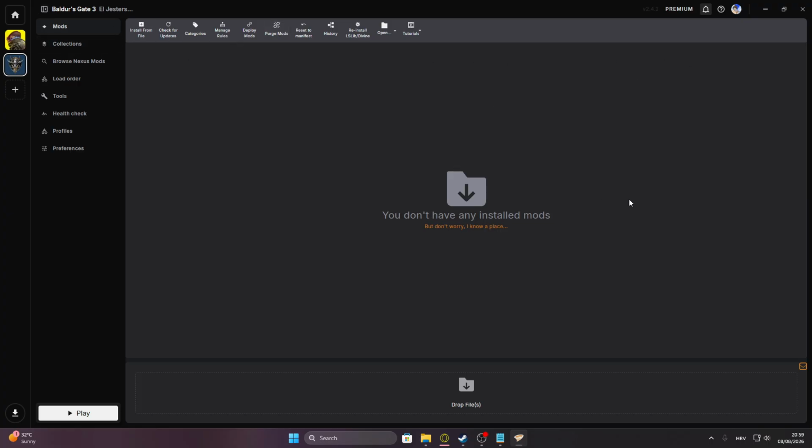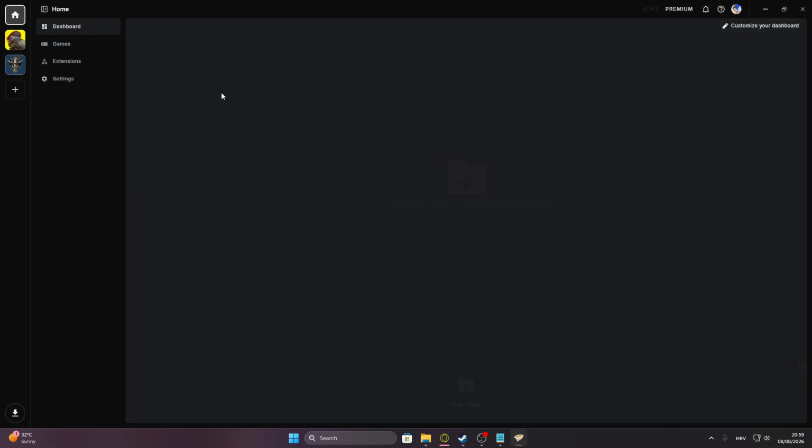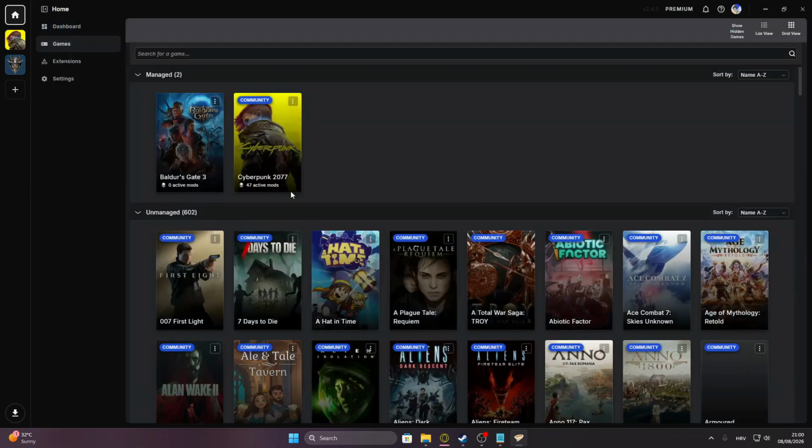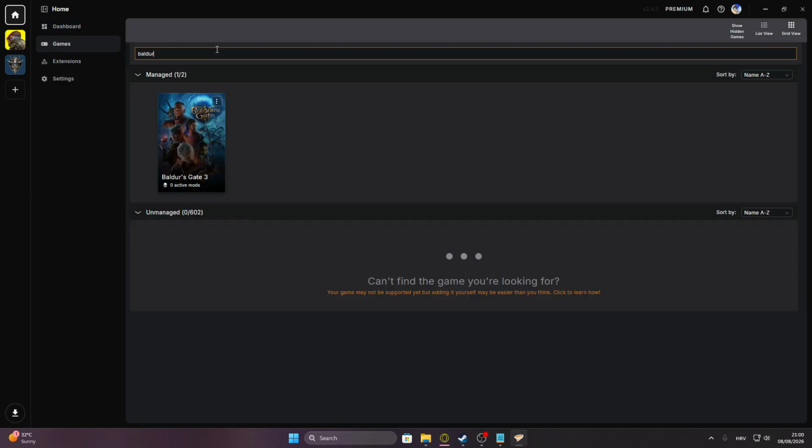Now, if it's your first time loading in Vortex, you'll need to go up here and log into your Vortex account and just set that up before you do anything. After you log in, you'll go under the games, and up here you will type in Baldur's Gate. And here you will have auto detect the game. Basically, once you click that, Vortex is going to auto scan every folder on your PC. It's going to find where Baldur's Gate is located, and it's going to install it onto your PC.